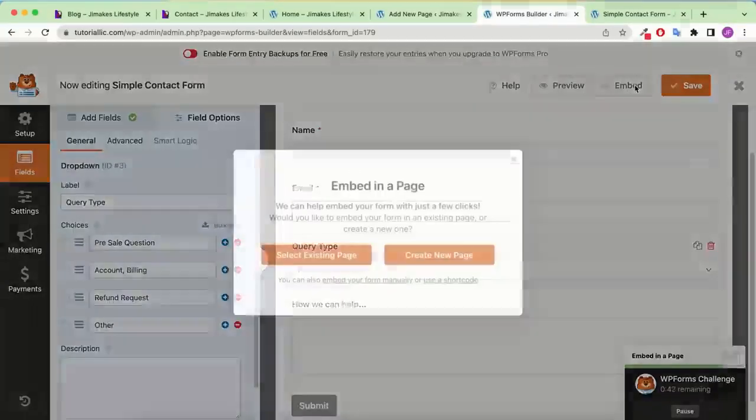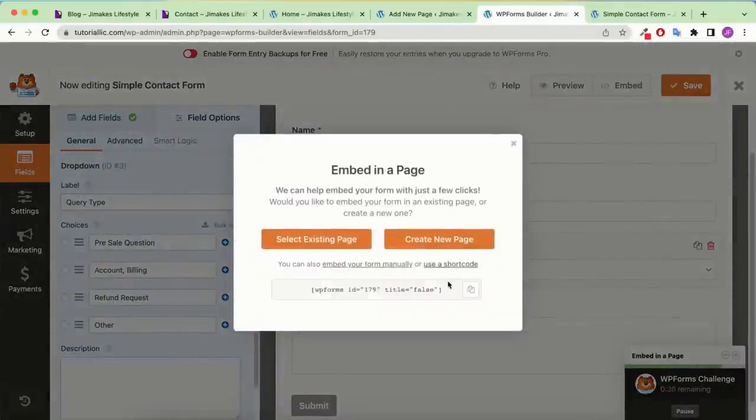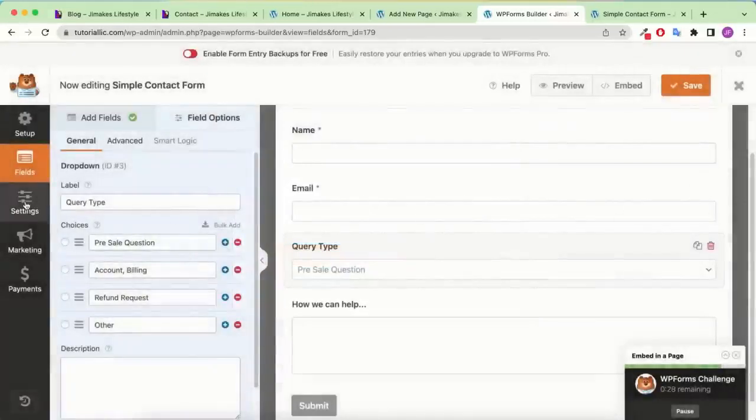So now let's click on this embed option to embed it. So here, as you can see, use shortcode. If you need any shortcode, then you can do it. So simply copy it. Okay. And now our contact form is almost saved, and it also has some settings.